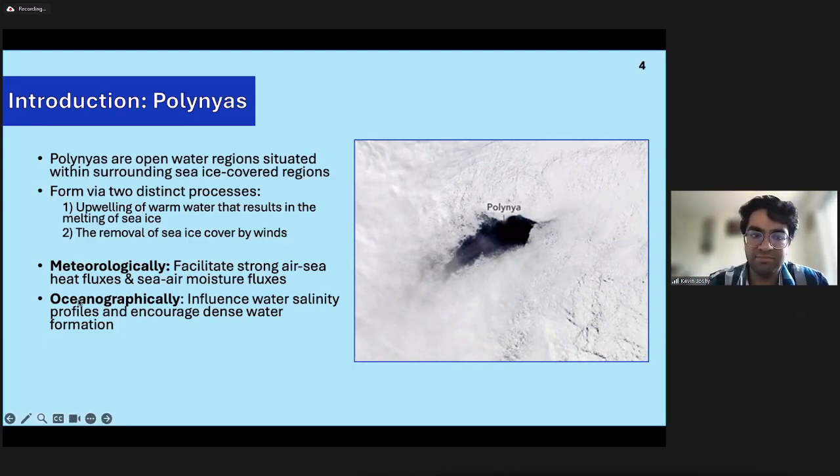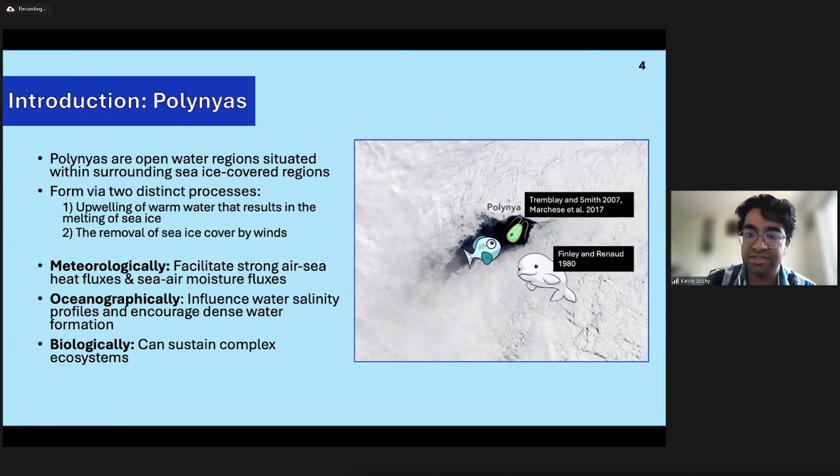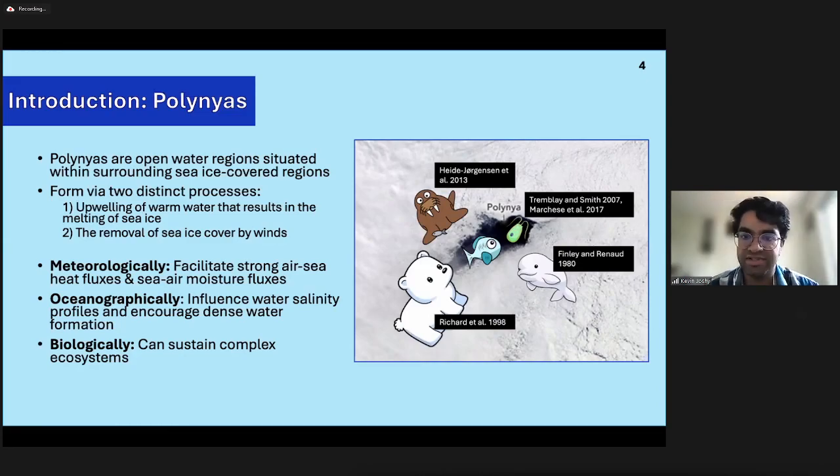On top of this, because of this mixing, nutrient-rich deep waters are able to come to the surface and be exposed to higher levels of solar insolation, which allows really complex ecosystems to form around these sites. You get the formation of phytoplankton blooms, and where there is an abundance of these primary producers, higher order organisms come and use the place as a habitat. There have been sightings of marine animals, seabirds, beluga whales, walruses, and even polar bears. So a really complex ecosystem can thrive in these polynya sites.